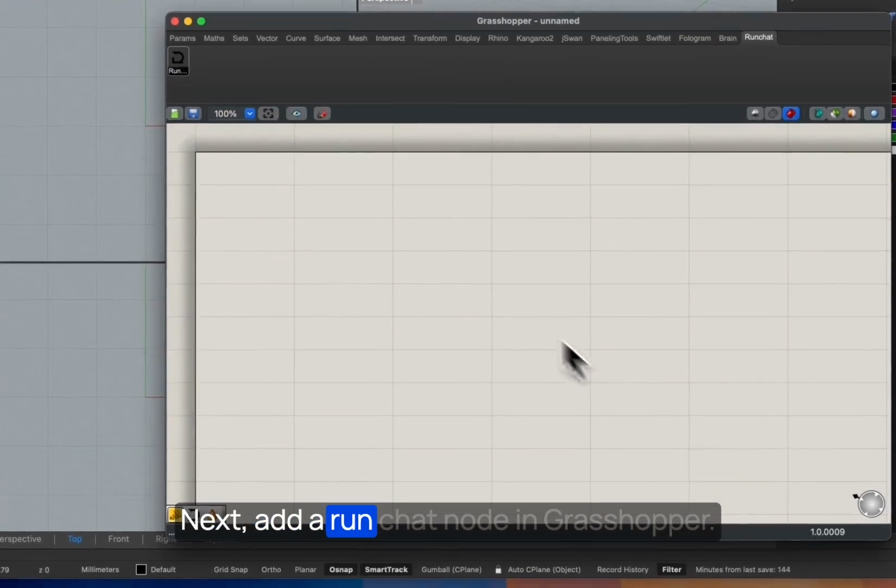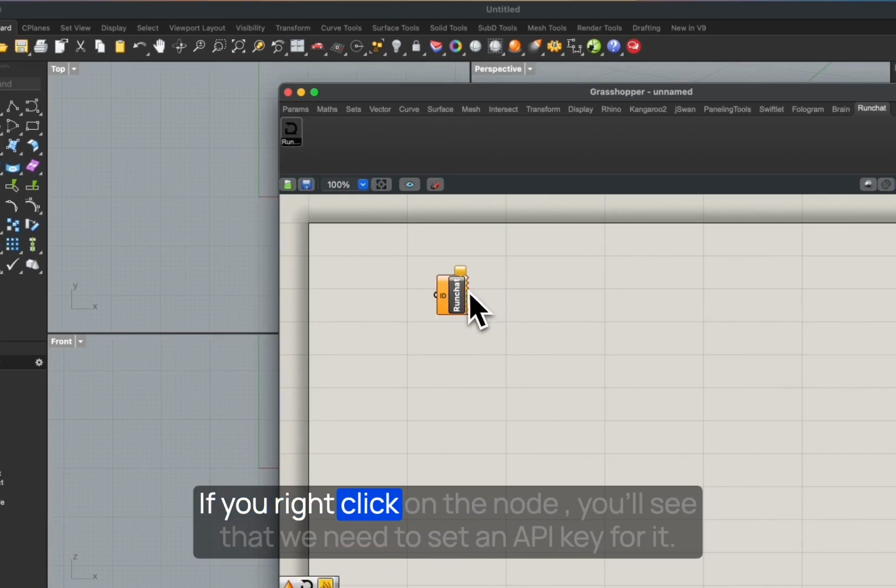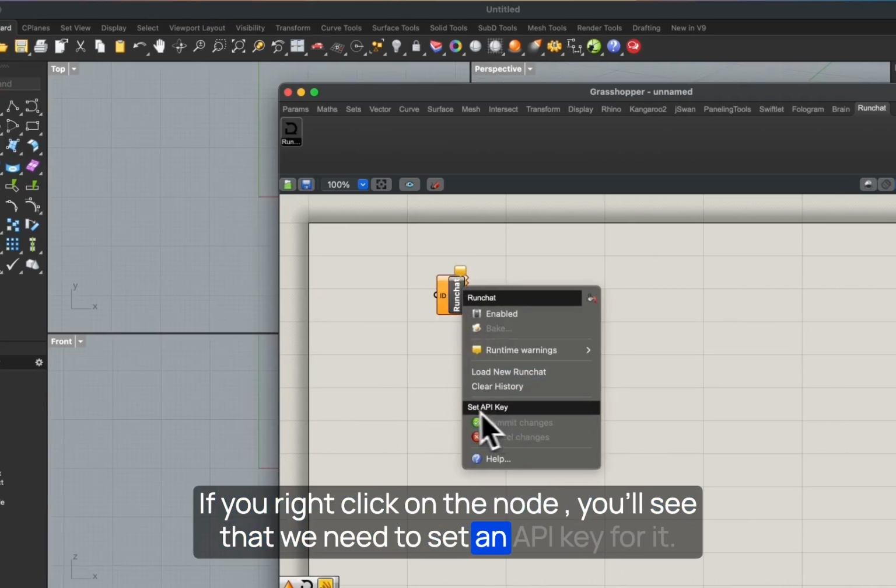Next, add a RunChat node in Grasshopper. In Grasshopper, you'll see RunChat in the top toolbar. If you right-click on the node, you'll see that we need to set an API key for it.